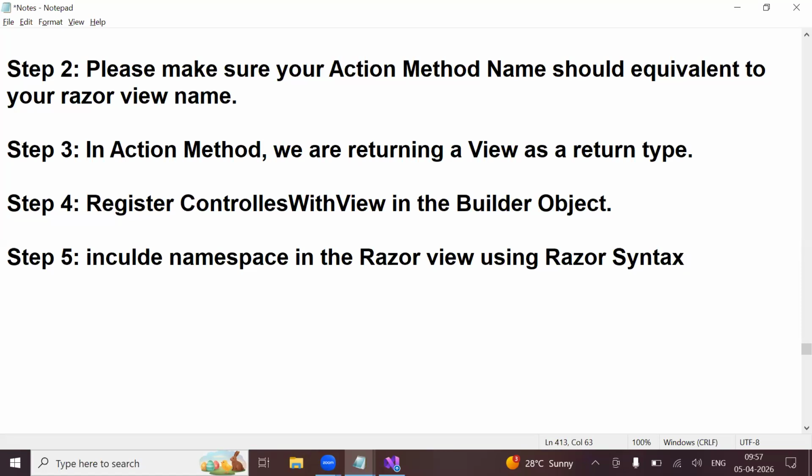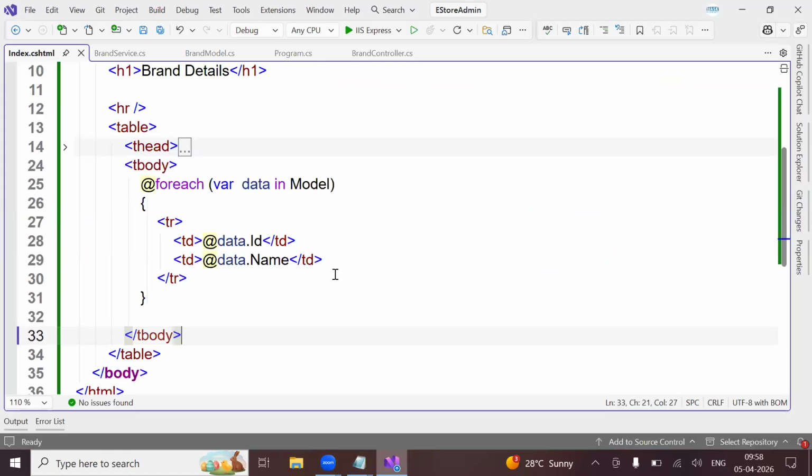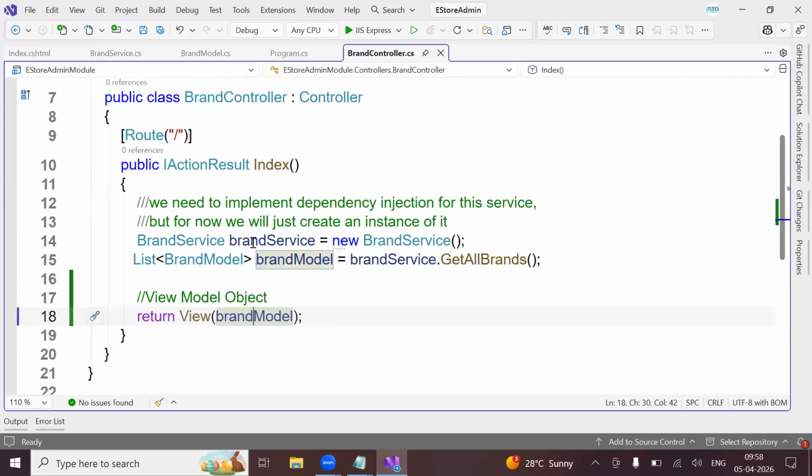Razor syntax is nothing but a combination of your C# code and HTML. You got my point. Razor code is a combination of HTML and C# code. That's why we are calling it Razor, which has been provided by Microsoft. Clear my point? So you are not going to write any view logic in the controller. Are we writing any view logic in the controller here?